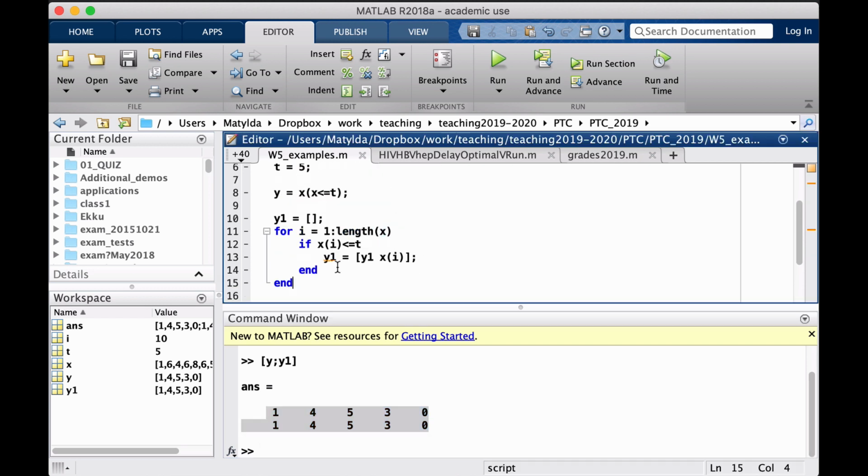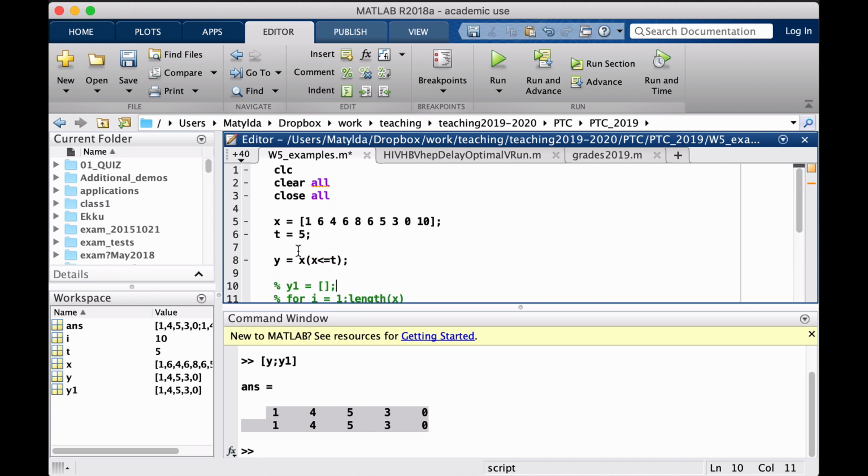Okay, so now all we have to do is convert this simple code into an actual function. A function always starts from a function definition line, and that means we start with the word function spelled like this, so that it starts with a small f, and when it's spelled properly it's all blue. And then we had first the output arguments.